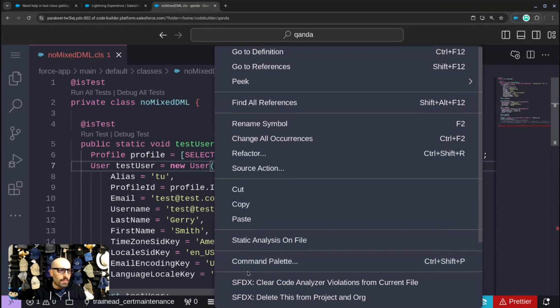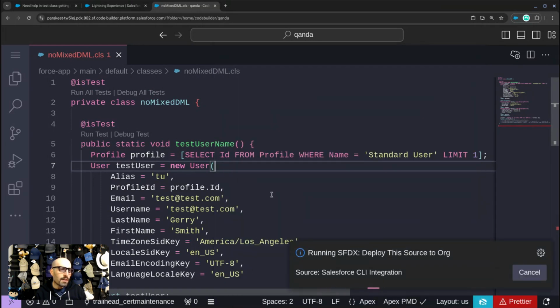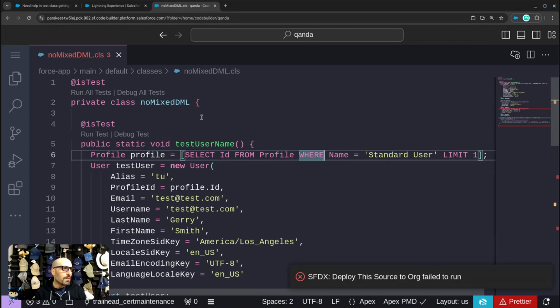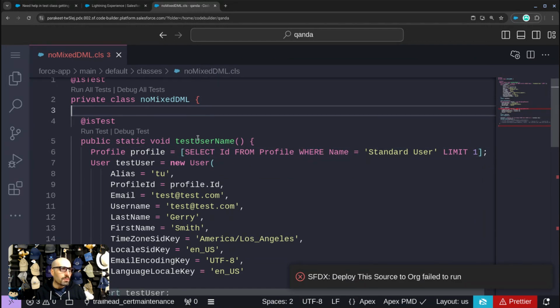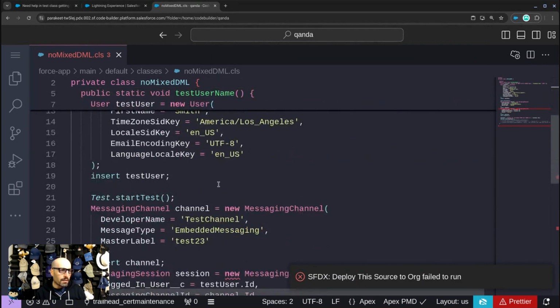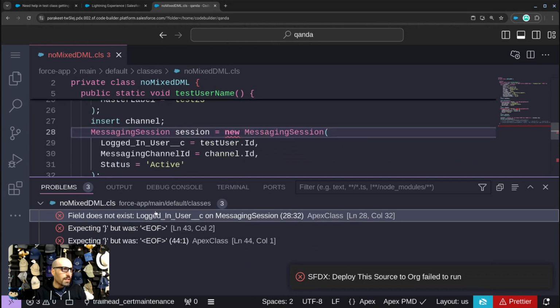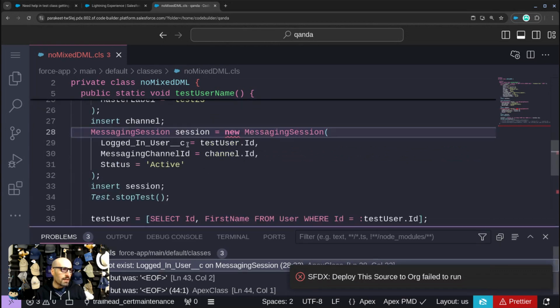Let me see if this compiles. I'm going to go ahead and deploy this. Always deploy to a sandbox or a dev org. Don't ever deploy directly to production. So don't blame me if you try to do something you're not supposed to do. I'm getting an error. Let's see if I can figure out what that error is. The field does not exist. Well, of course it doesn't exist. I don't have this field.